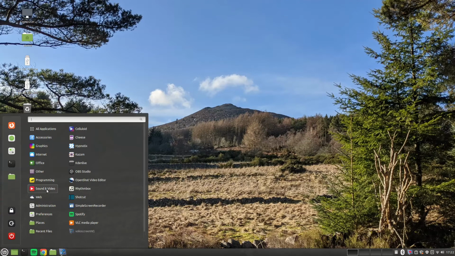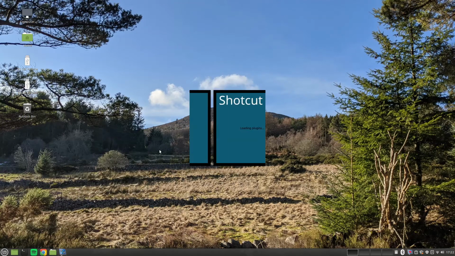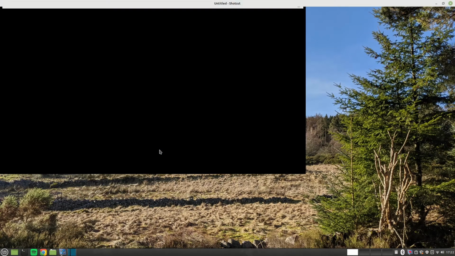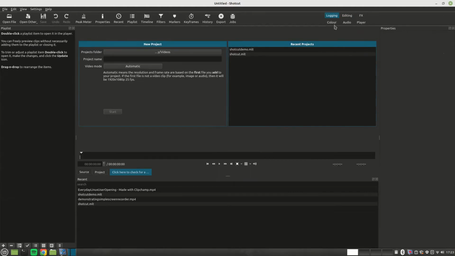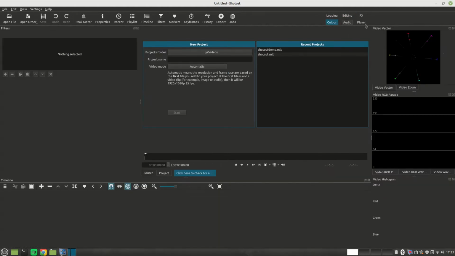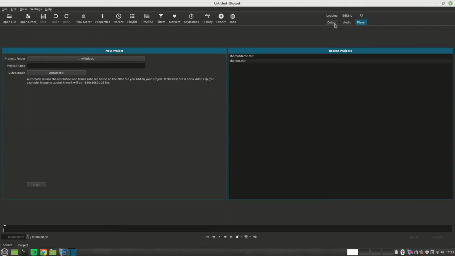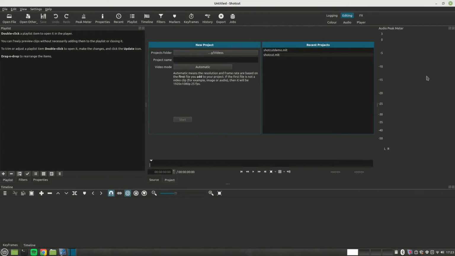So let's start Shotcut. This is the main interface for Shotcut. Over the left-hand side is a playlist. Right-hand side, you can change the layout of the whole thing, depending on what you're working on. Mainly, I like the editing layout. Recent projects are things you worked on before.